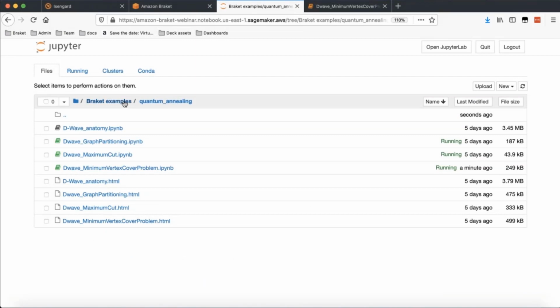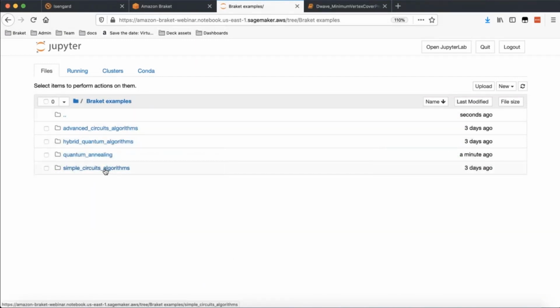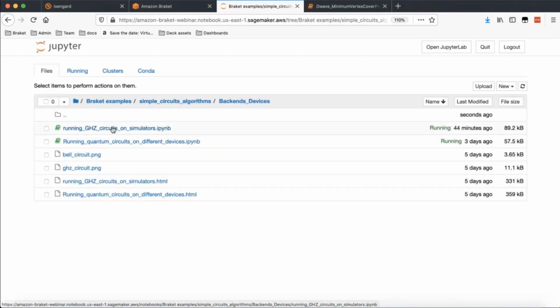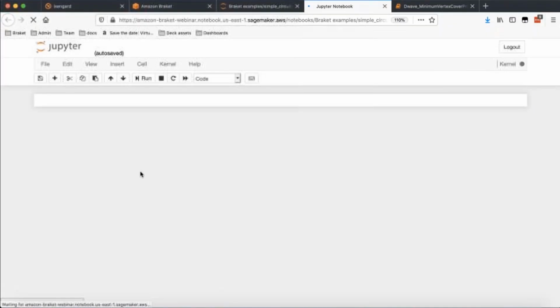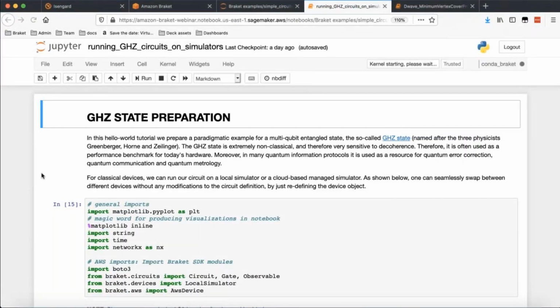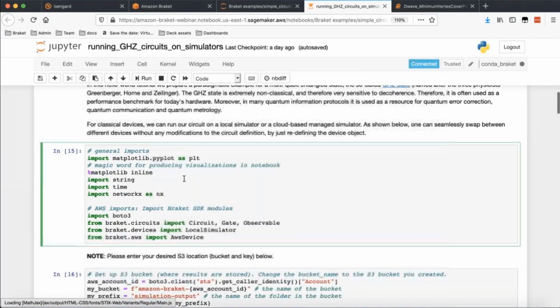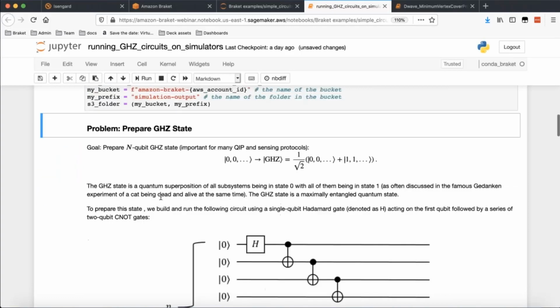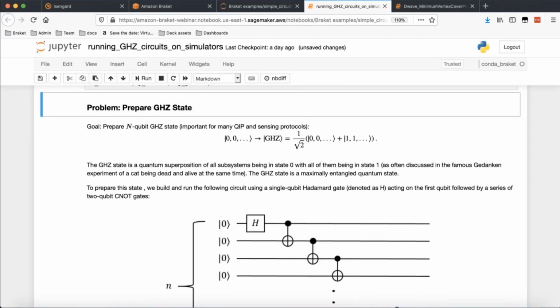Next, let us see how we can run a circuit-based example on Amazon Braket. For that, I'm going to navigate to the simple circuit algorithms example, and we're going to open this first example notebook. Again, we import some libraries here at the beginning. Again, we need to choose our S3 bucket. So again, I choose the bucket that I have previously created with my account number as an identifier. I set that up.